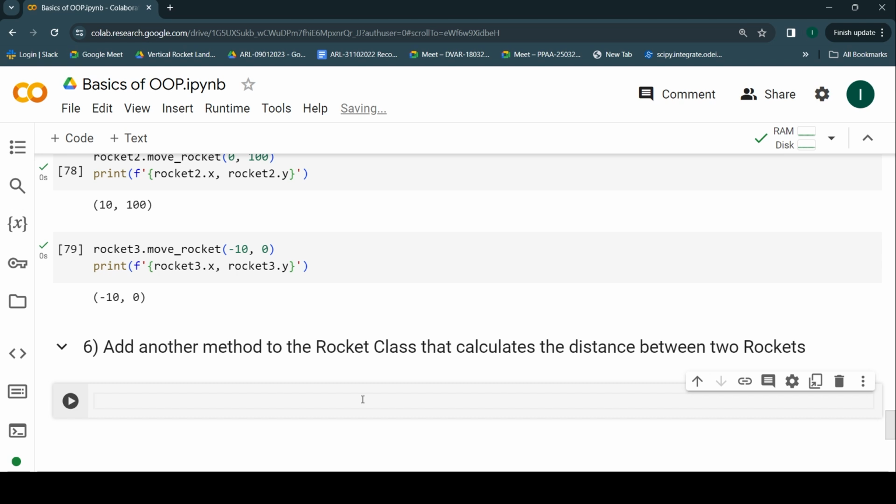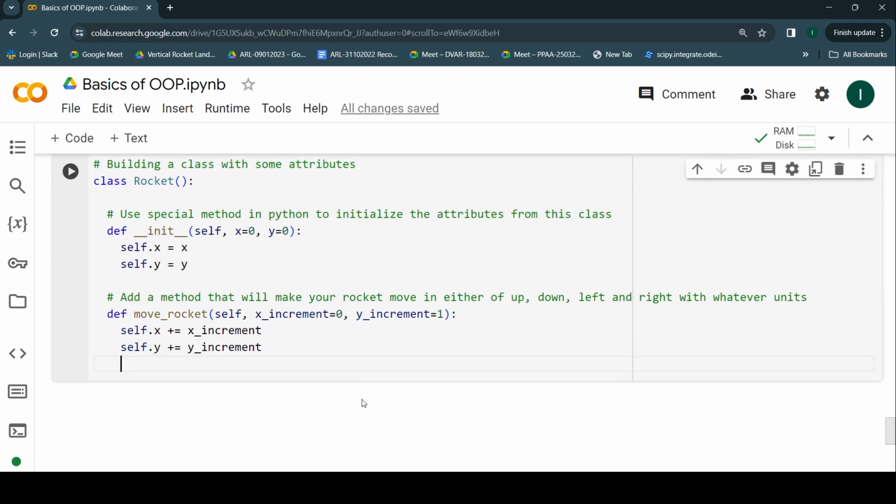How can I do this? I just need to paste this code first of all and create one more method. That's it. And let me call it get distance.